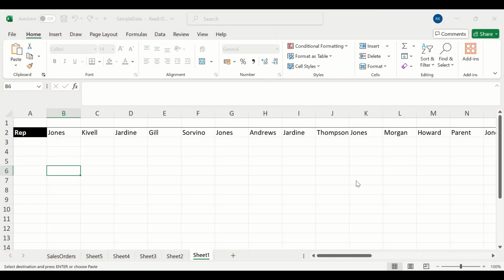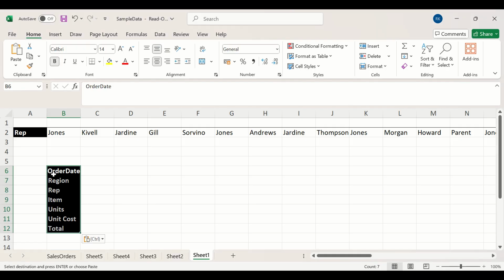Alt V. You will get a transpose option, click on that and OK. Now you can see our column got converted into rows and our row got converted into column.